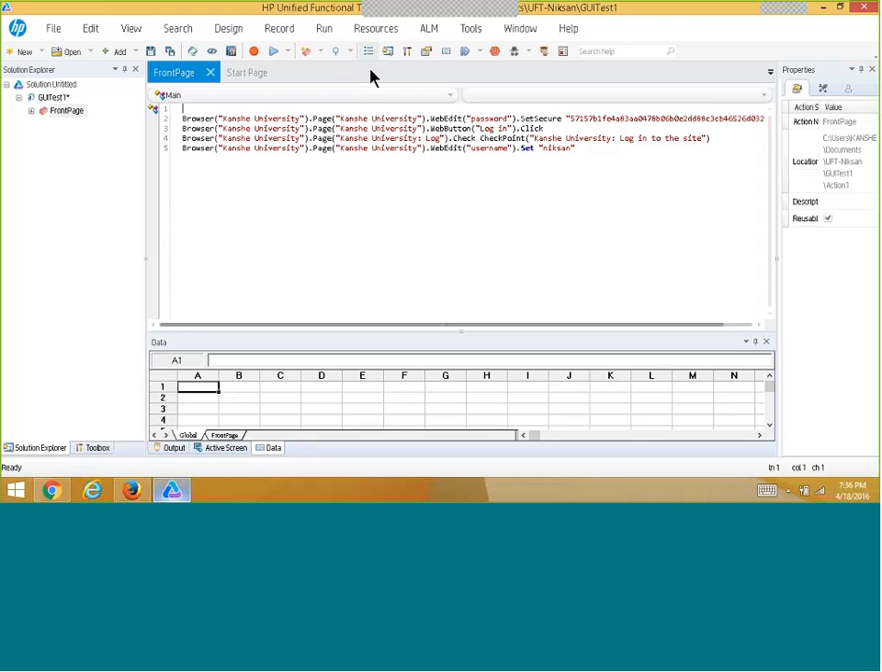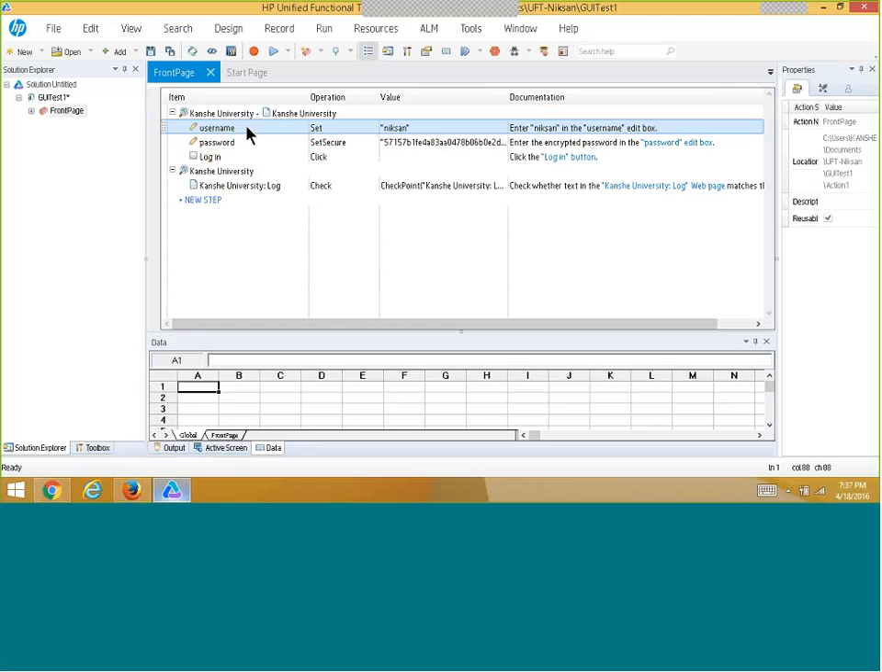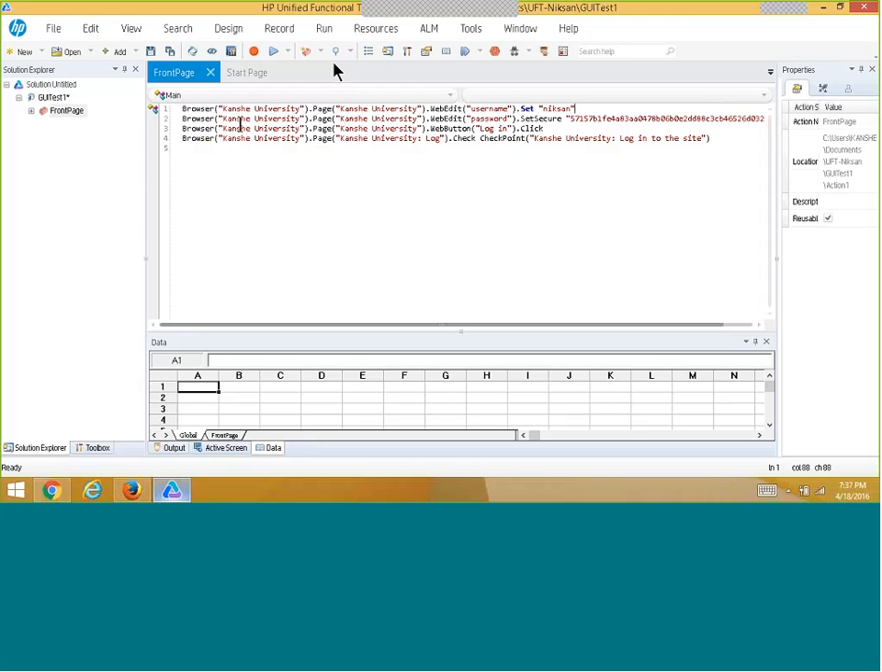Now, if you go look at the code, you will find a matching line, which should be here. I don't know why it moved there. Maybe I clicked. Anyways, so your code is here and your action is here. This is your action or your keyword view. This is your editor view. Now, if you see the similarities, what is it saying over here?